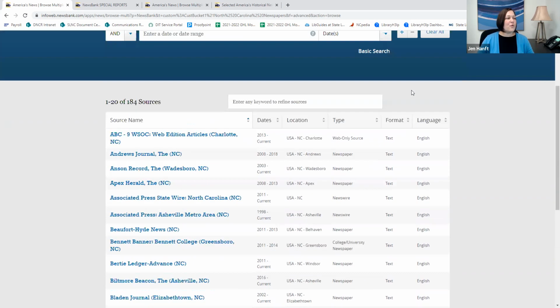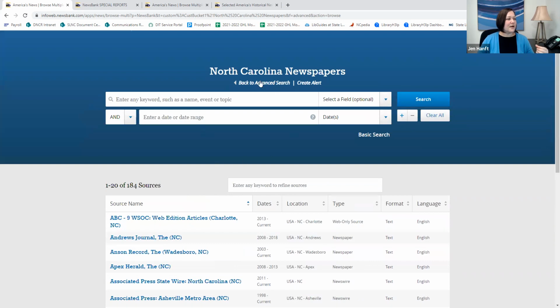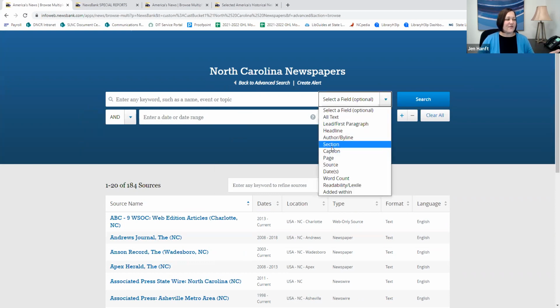So we've got our advanced search screen right up here at the top. You can see your options for searching for your keywords or your name or your topic. You can look in the lead paragraph, the headline, the caption. You can search by word count or date or so on.